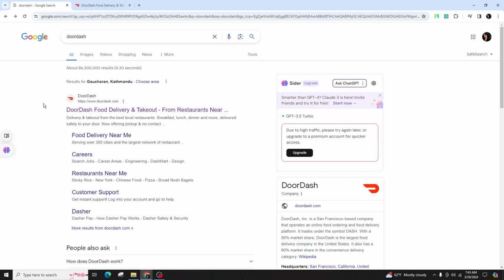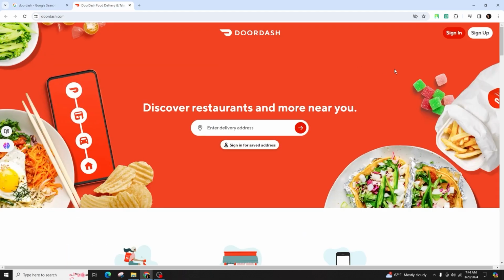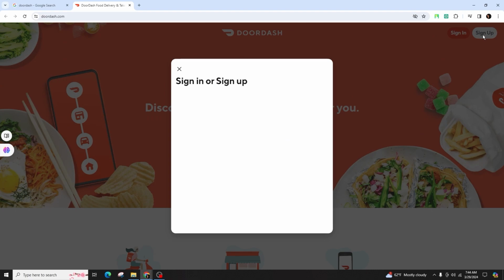So in order to start, launch your internet browser and navigate to doordash.com. Locate and click on the upper right hand corner of the web page where it's indicating sign in or sign up. So we are going to create a new account in Doordash. So we are going to click on the sign up option, click on it.